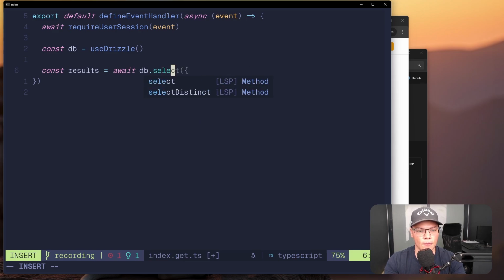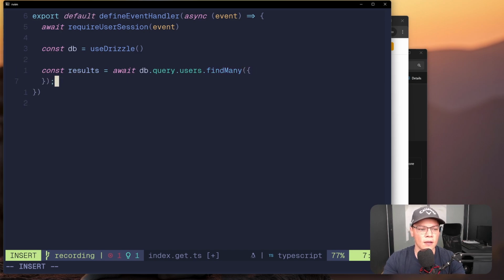We can say db.select. Why is my keyboard not working? Actually, we'll use a query for this because we don't need to do any fancy stuff. So we'll do find many, which is basically everything. But what we want to do is exclude some columns. And the way we can do that is just say columns, and then it should autocomplete the user ID.